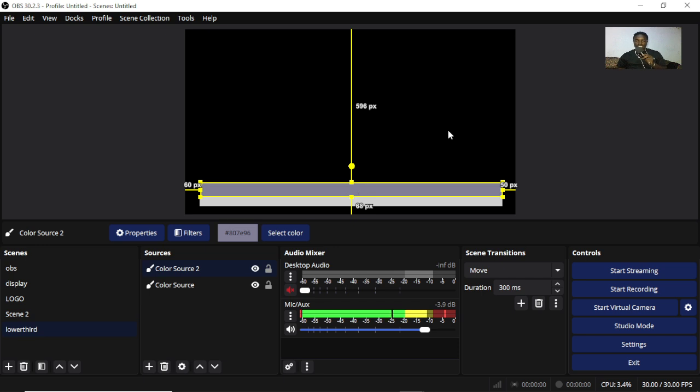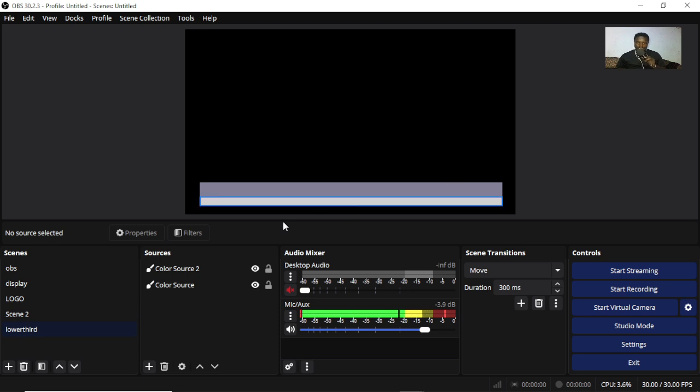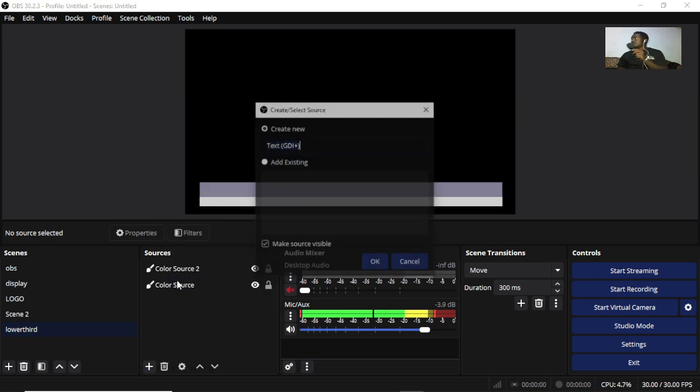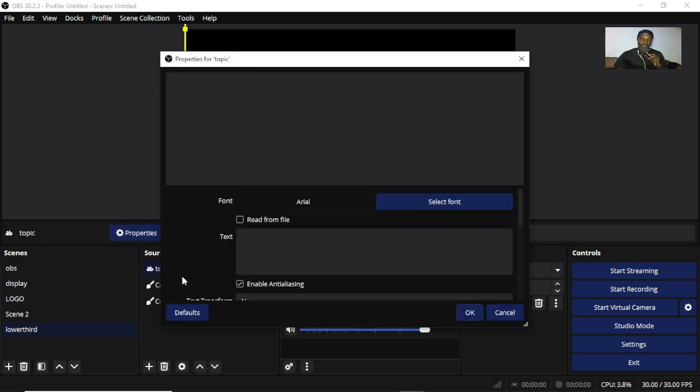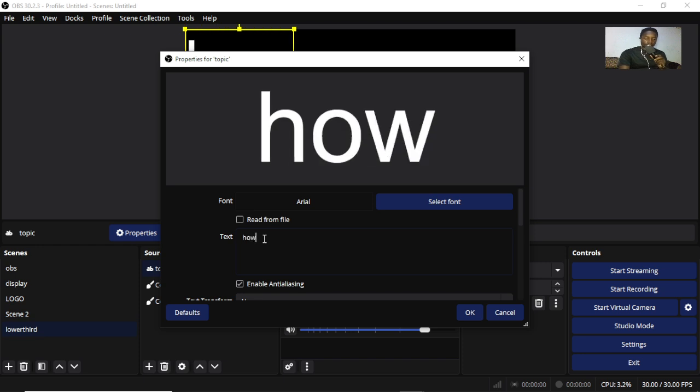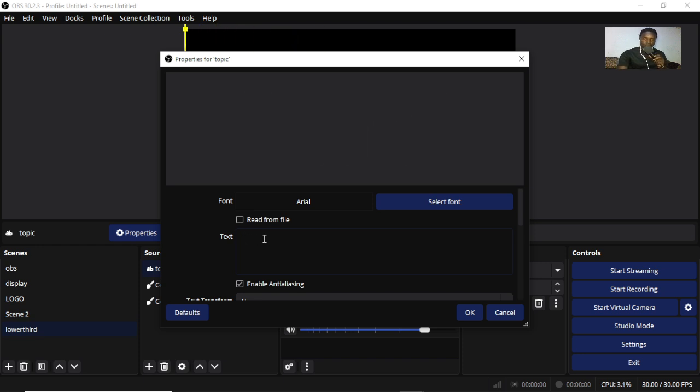Then once you are done with the background color source, and all you have set to the required size, width and length, now we come to text. What do we want to write in this? What do we want to write? Now we can say title or topic. We can just leave it title, and I can just write here how to set lower thirds.